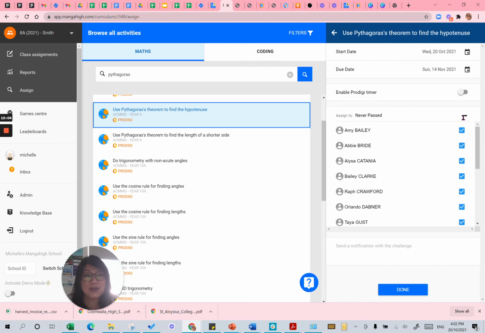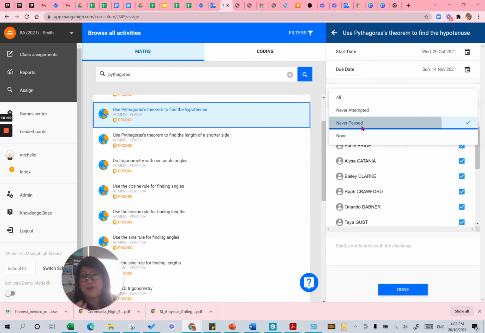You can also do this same thing by selecting students who have never attempted it. What that means is these are students who, the first time you assigned it to them, didn't even give it a go, as opposed to students who have not passed, who gave it a go but did not pass, okay?